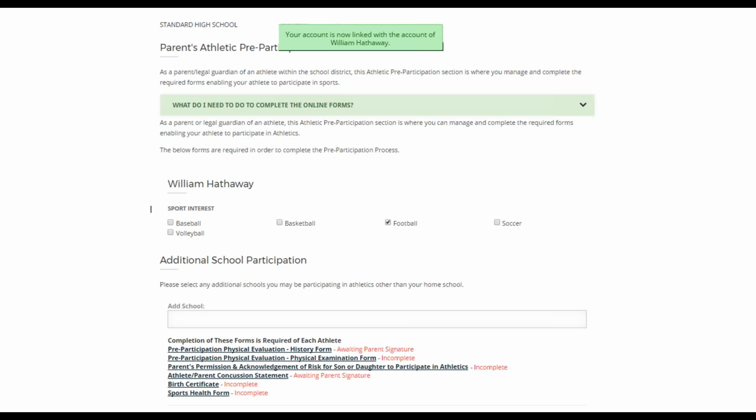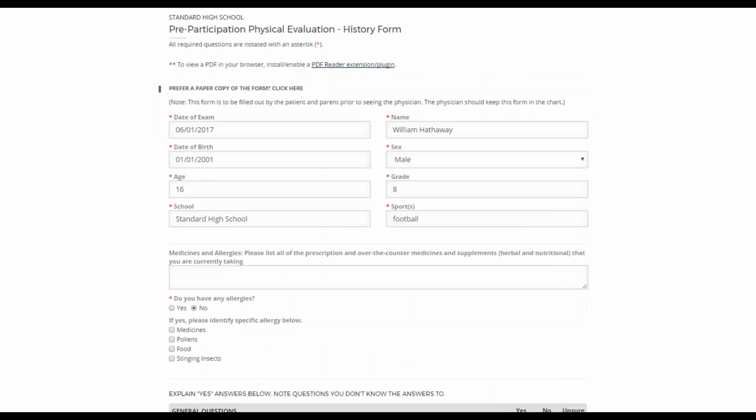Now once they sign in, you can actually see where you're now linked to your student's setup here. You see where we've chosen football. You can also see where we're waiting for us as the parent to sign. So if you look down there at the bottom, you'll be able to see that we're waiting for those signatures to come in. So we're going to choose that.